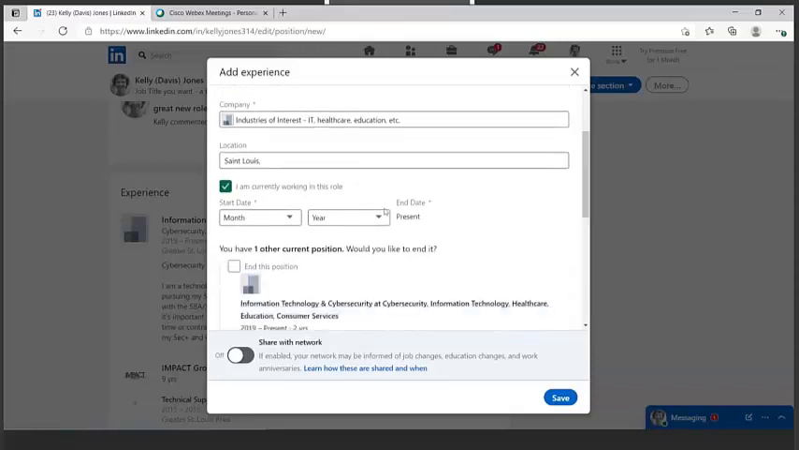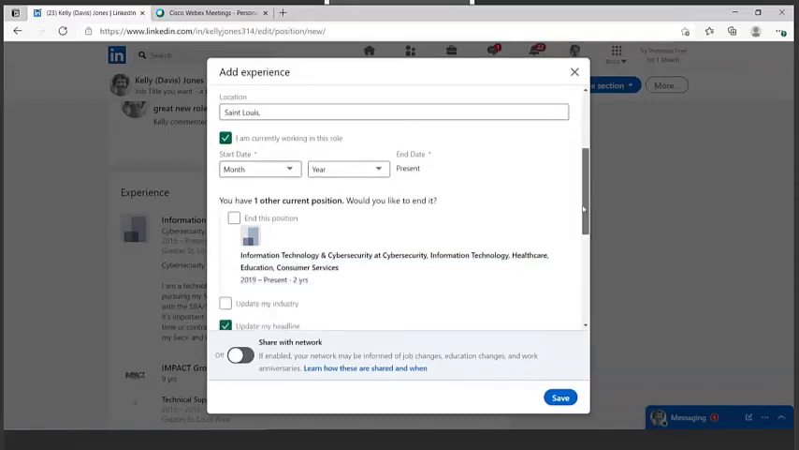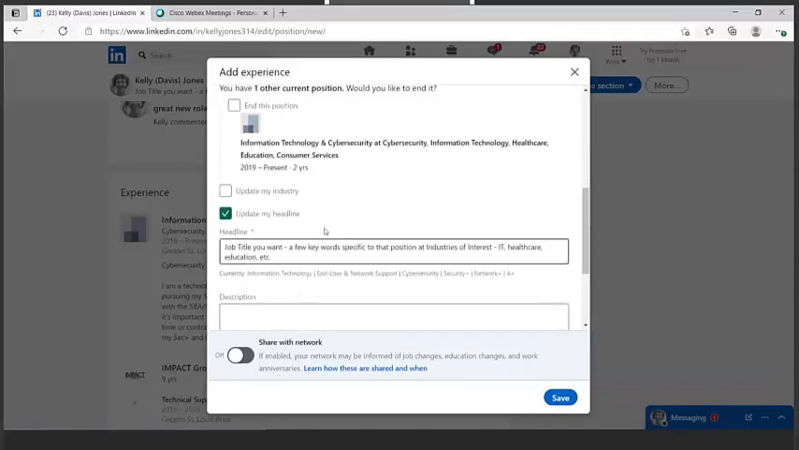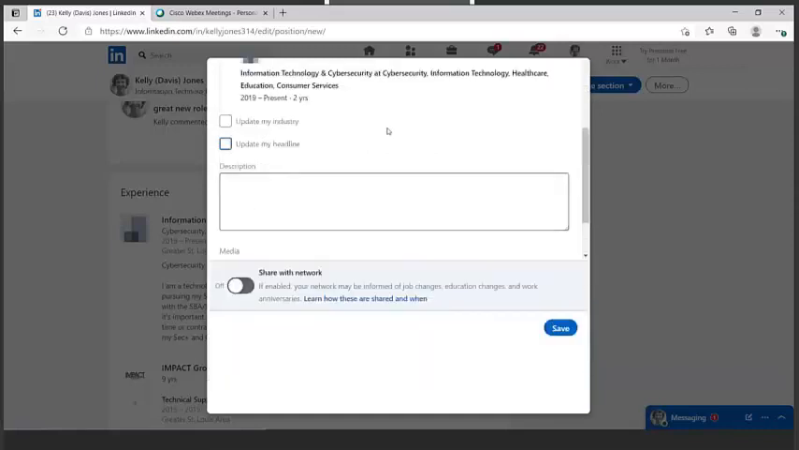You're going to notice I am currently working in this role. You want that box checked. What you do not want checked, though, see, we worked on that beautiful headline earlier, and now it's typing everything that I'm putting in there. You want to uncheck the update my headline box, and that way it won't undo what you did earlier. You're also going to notice here we turned off those notifications, so we are not going to send this out to our network because it's not actually a real job right now.